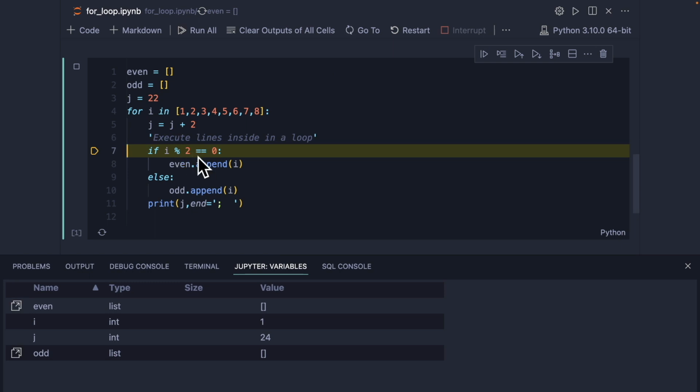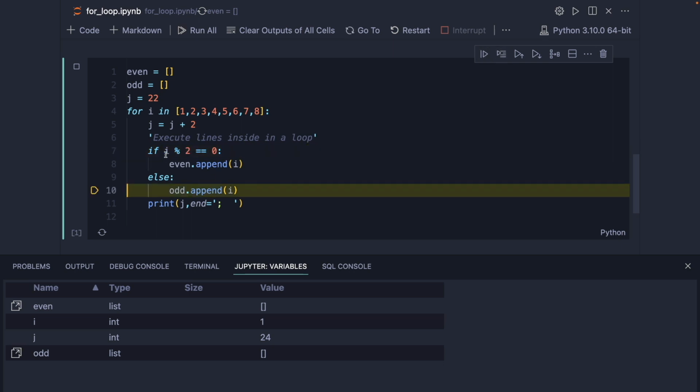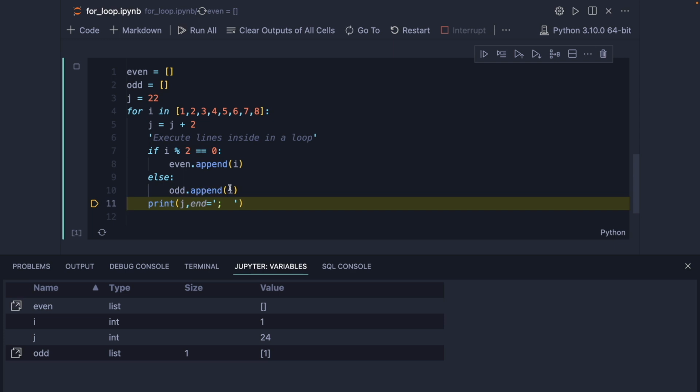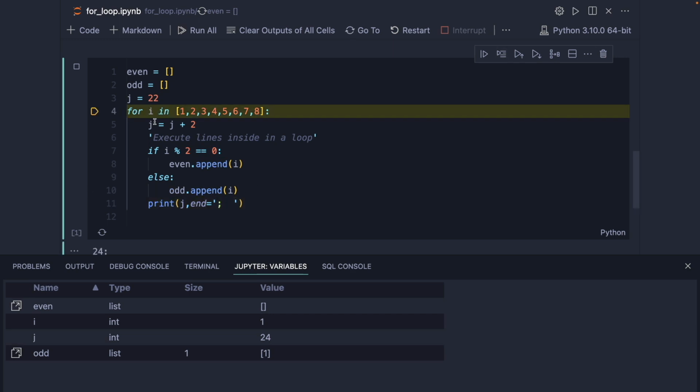Now it is checking over here. i modulo 2, and i's value is 1. Will it give 0? No, it will not. It will give 1. Because this condition is not satisfied, we exited the if statement and went inside the else condition. Now we append this i value to the odd list. You will see that the moment we appended i, the value of i went inside this odd list. Now we went back to the loop. So that's what happens in the loop.